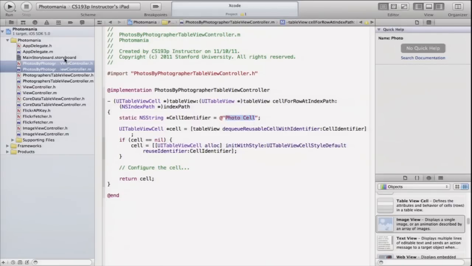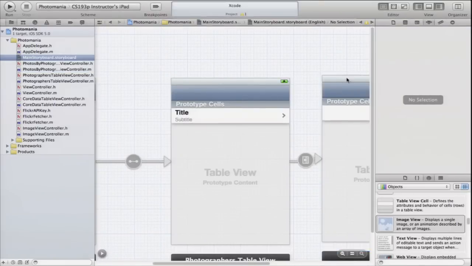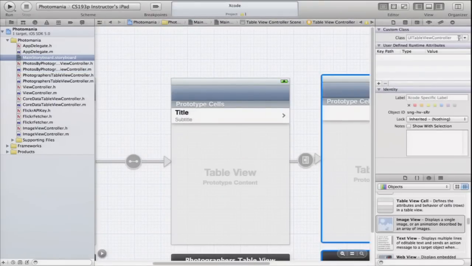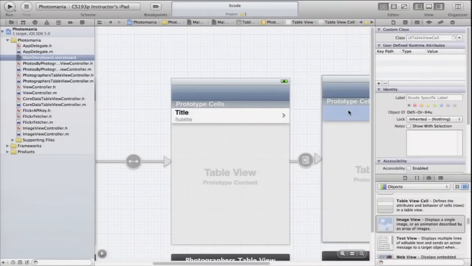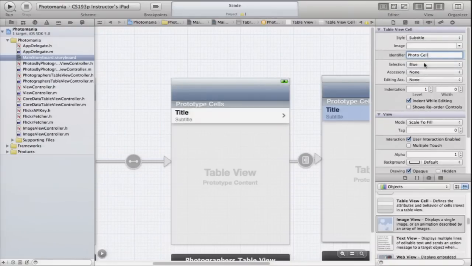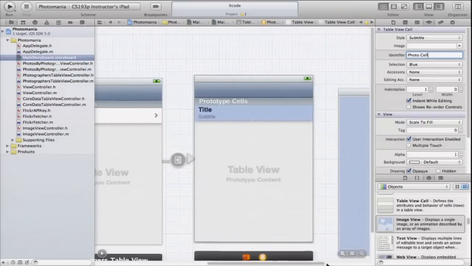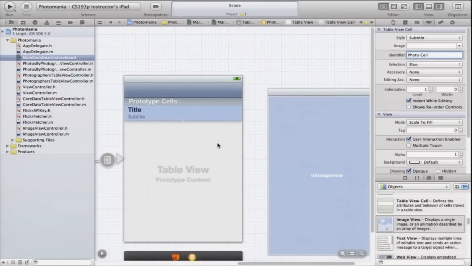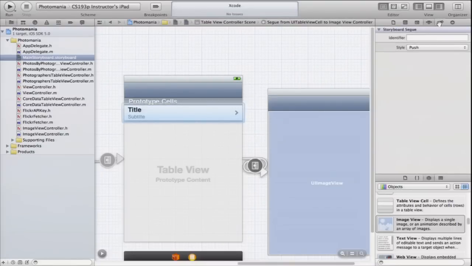Copy that. Let's go back to our storyboard. Let's select this thing. Let's change its class to PhotosByPhotographer. Let's go here to the table view cell. Set its reuse identifier. We'll make this one subtitle also. We'll actually have the title of the photo and then the subtitle of the photo. Then let's do the segue here, like this, push. We'll call this segue show photo.